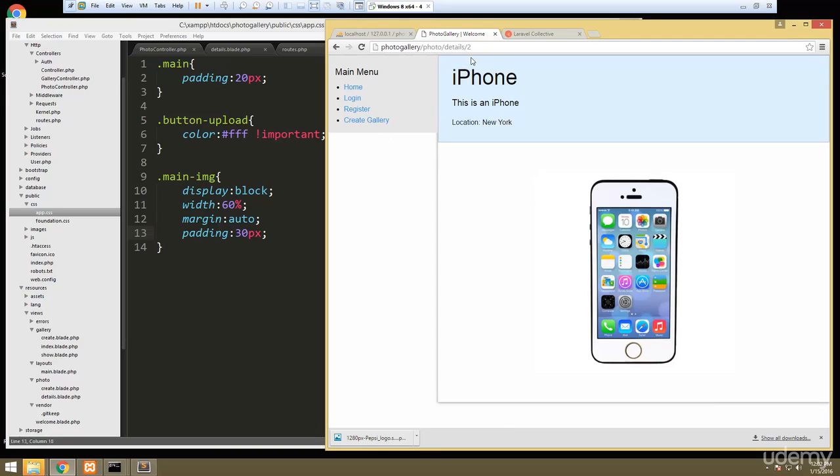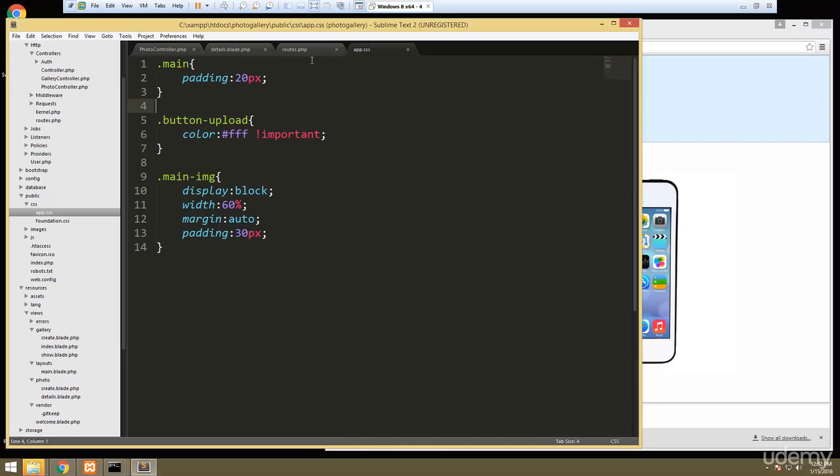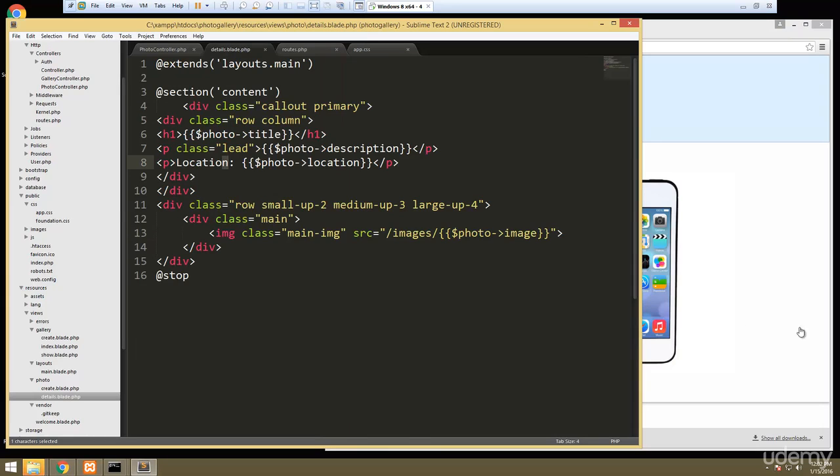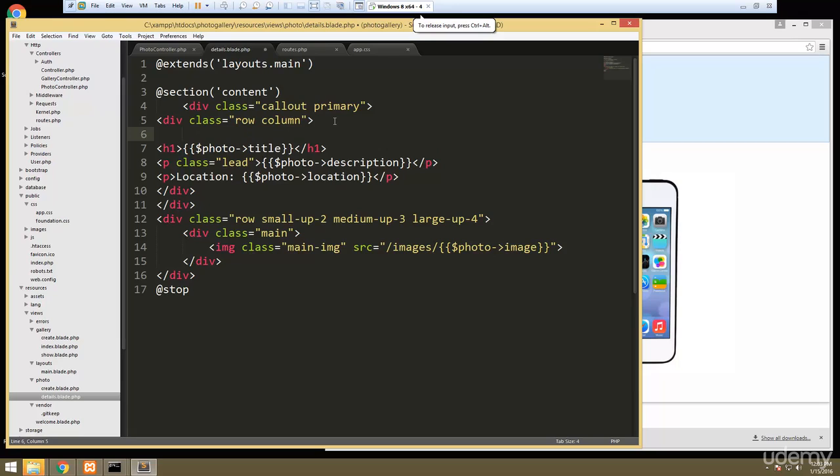Let's have a link here to go back to the gallery. Okay, we'll put this right above the H1. Okay, so that's going to go to slash gallery slash show, and then we need the ID. So that's going to be photo gallery ID.